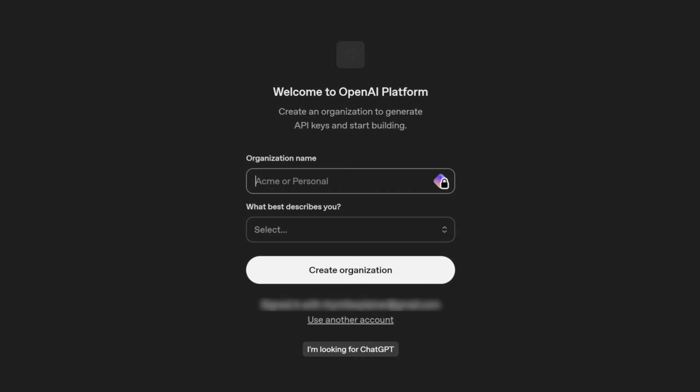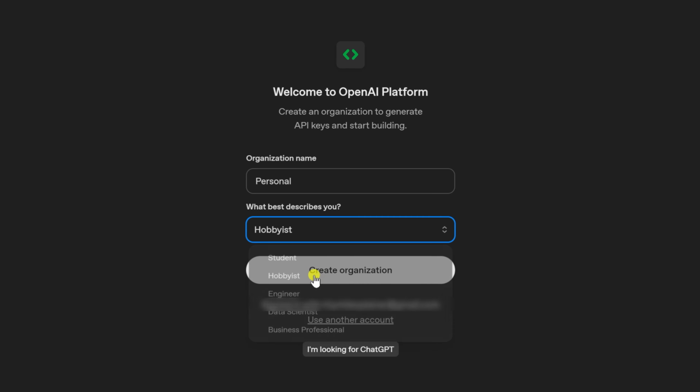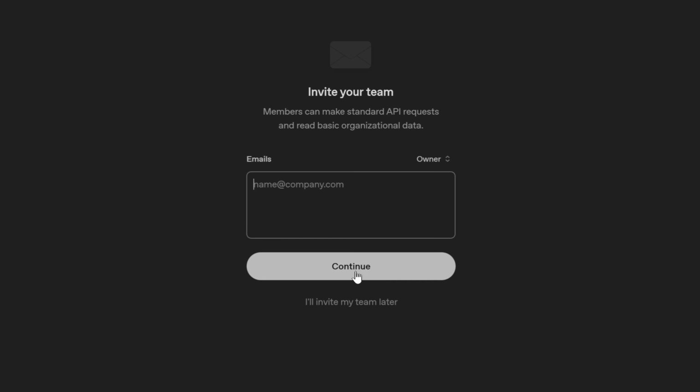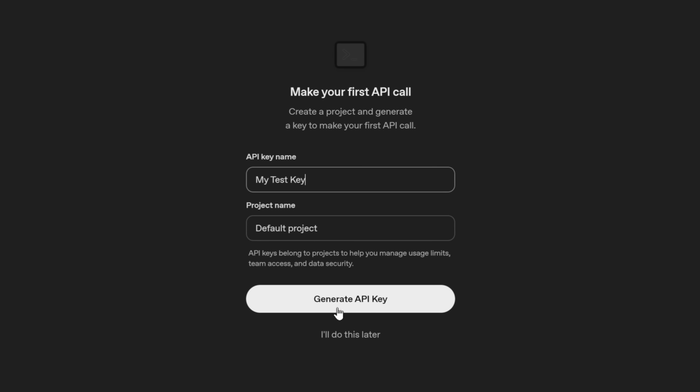They'll ask you to create an organization right away, which is basically just your workspace. Put in something like personal or your company name. Pick what describes you from their dropdown and hit create. You'll see a screen asking about team members. Just click I will invite my team later, unless you actually need to add people right now.